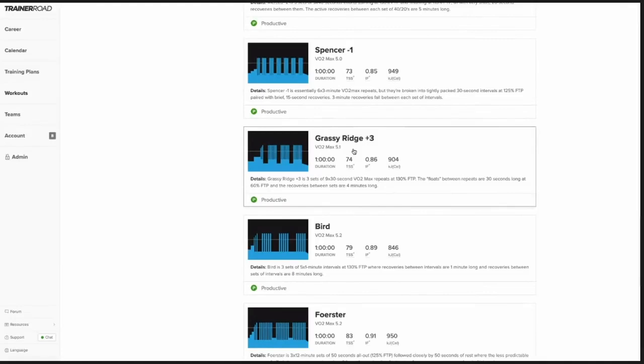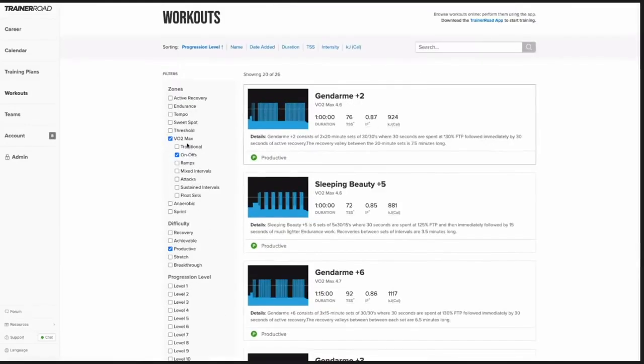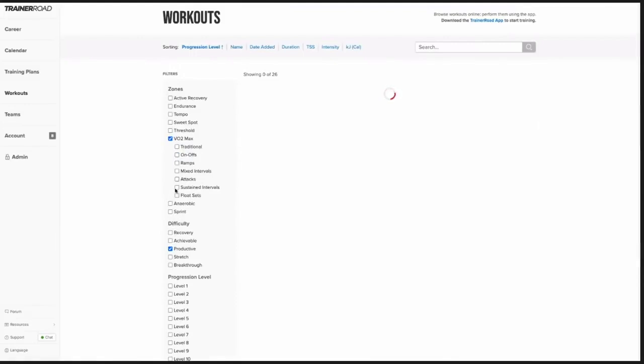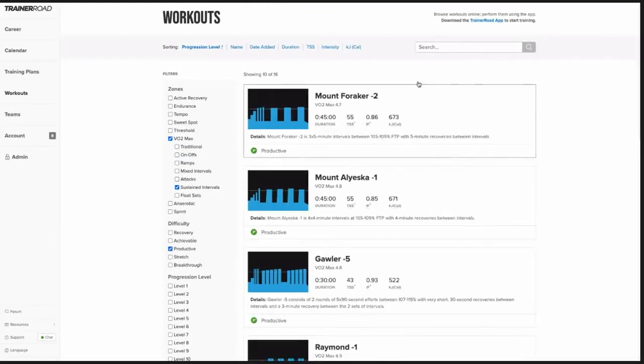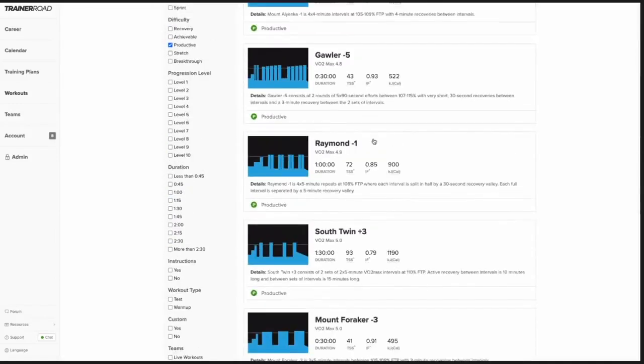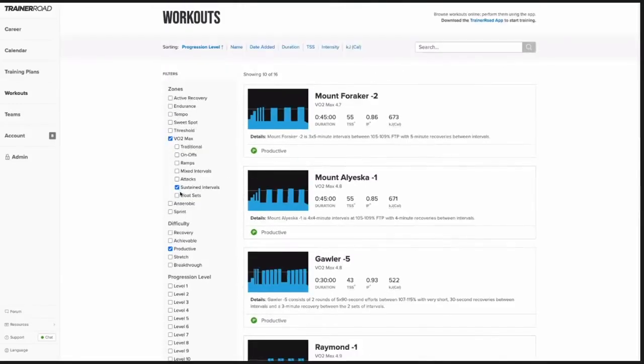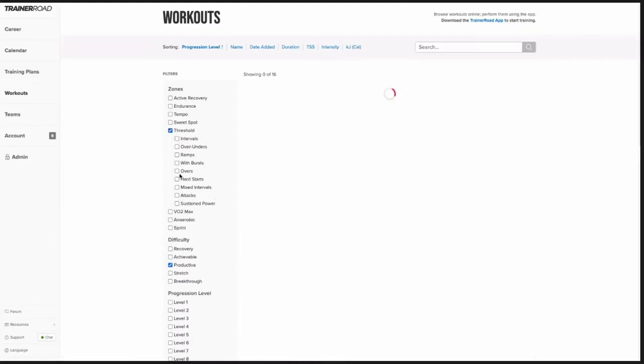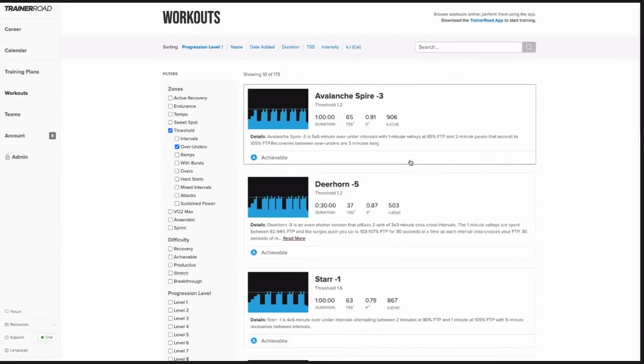Substantial. Oh, yeah. So if I wanted to, I could say, where are all the sustained VO2 max that are productive for me? Those will come up. And these are very different workouts. Last week, or 2 weeks ago, we were talking about searching for over-unders. And I was like, oh, there's such a good way to do over-unders. Now I can open up Threshold, click on over-unders, and I'm going to turn off productive. And I can have a complete list from easy to hard of what those levels are.